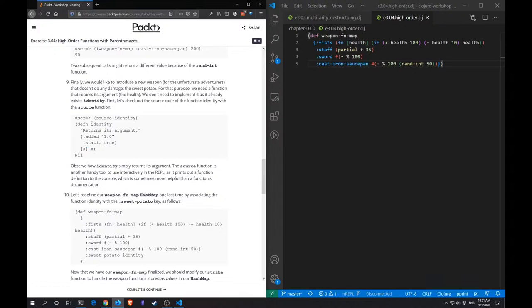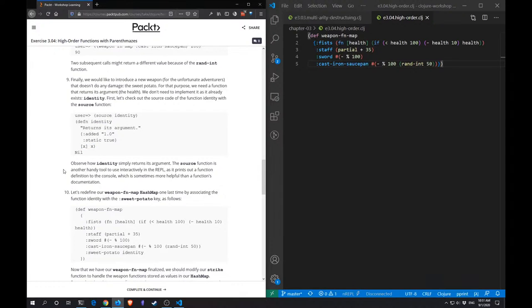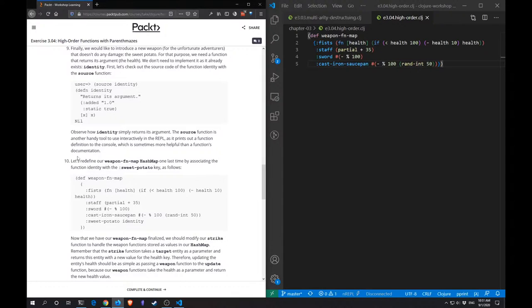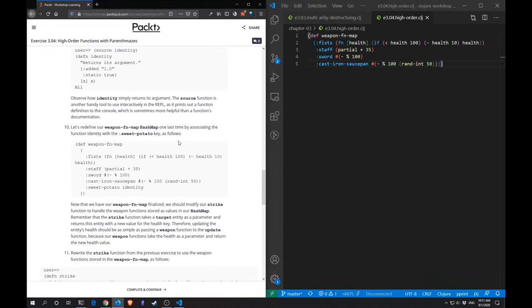So the source code of the identity function is simply that it takes a single argument and just returns that argument. So for sweet potato, we can simply return the identity function.